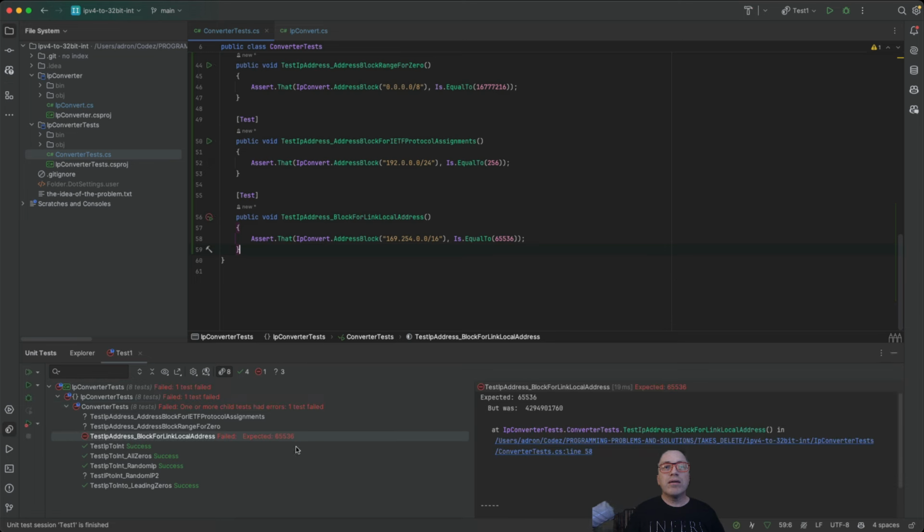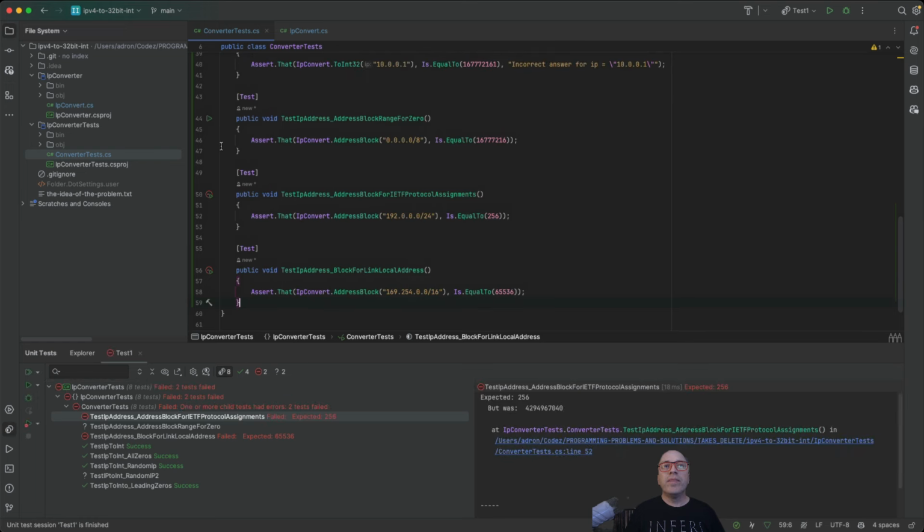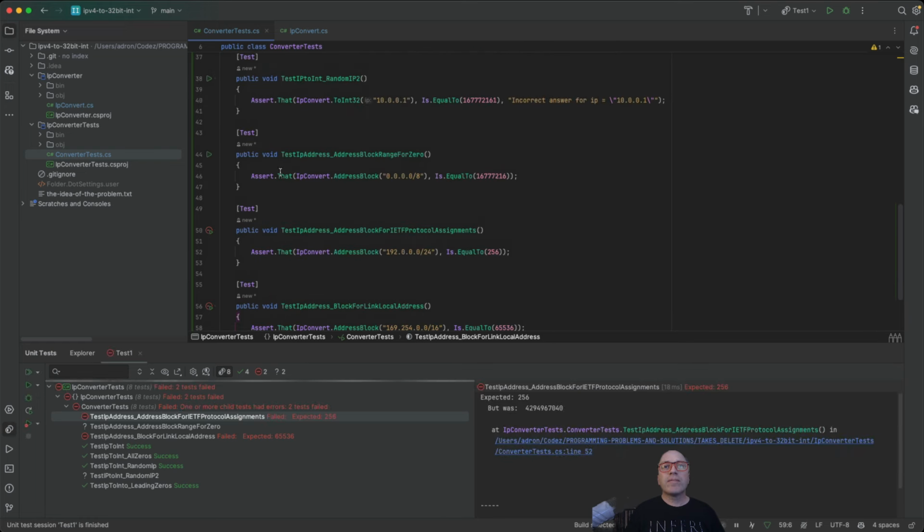536. What is expect but was a big number? Okay, and let's see if it passes this one. No, of course it doesn't. All right, so we've got to figure out what's wrong with that then.